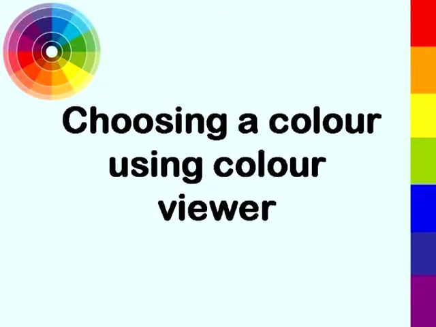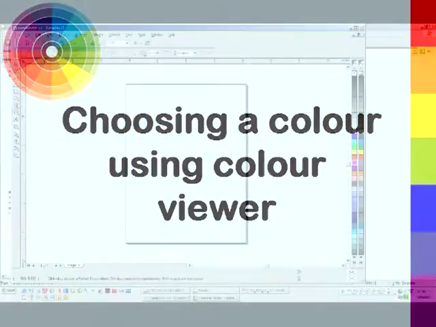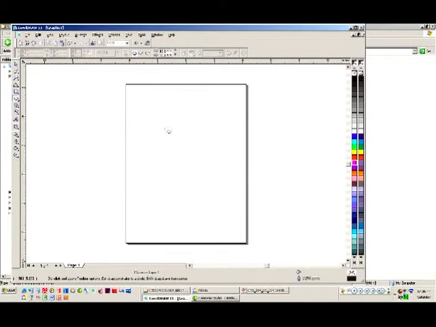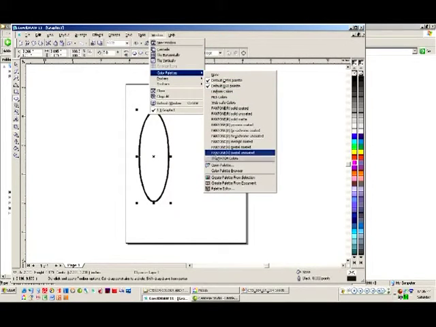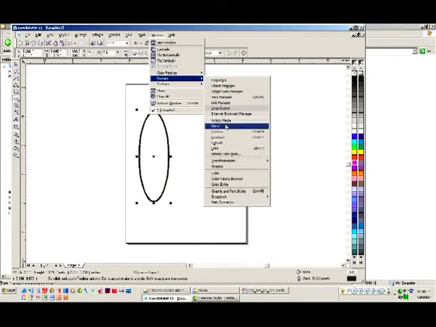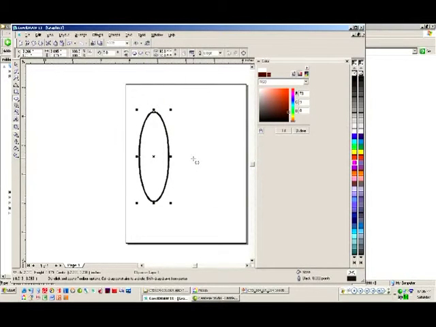Choosing a color using color viewer. Color viewers give a representation of a range of colors using either one-dimensional or three-dimensional shapes. The default color viewer is based on the HSB color model, but you can also use this viewer to choose CMYK, CMY or RGB colors.